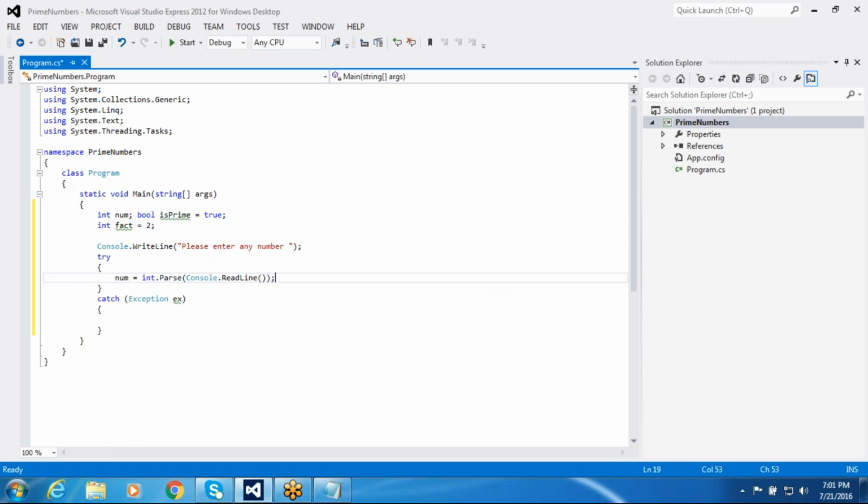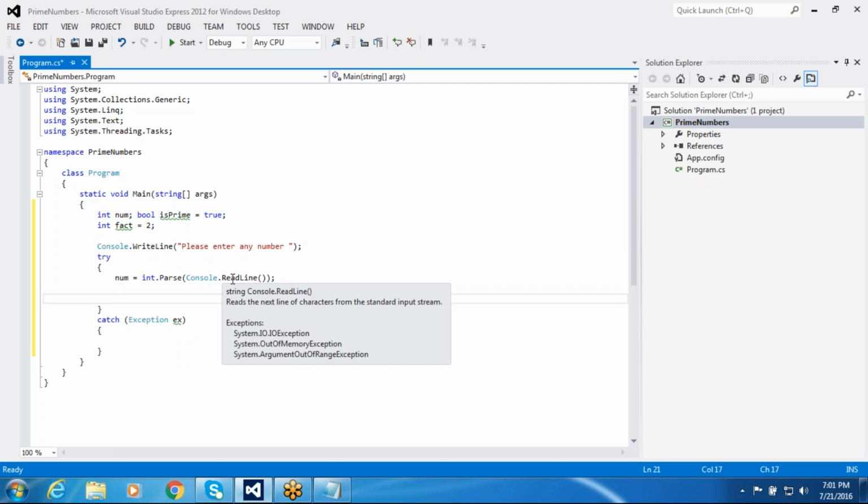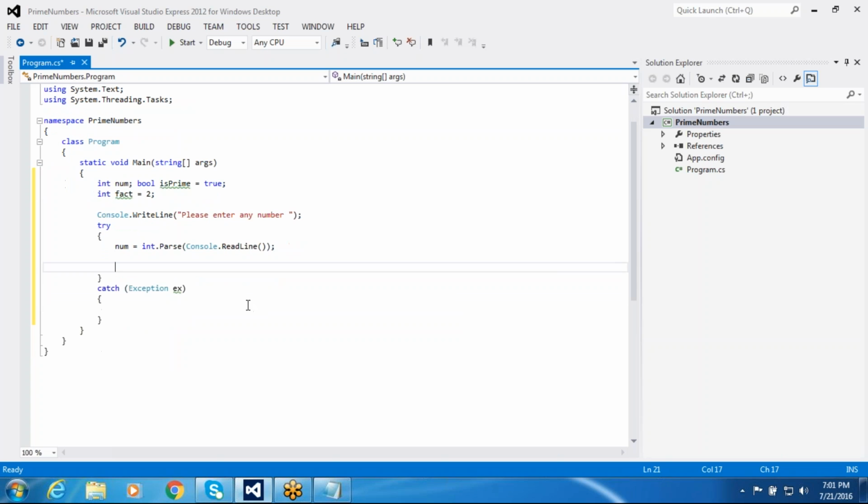Due to any reason, if the number cannot be created, that means if you enter some string or some date time or something, it's not going to be parsed. So it's going to fail there. In such cases, you can catch the exception. So here you can catch the exception. Now let me write the code.